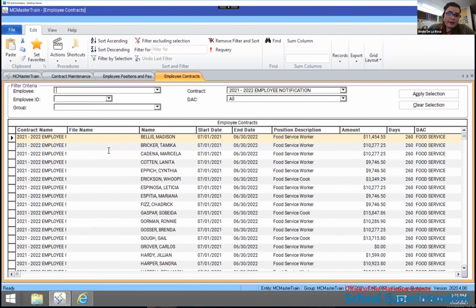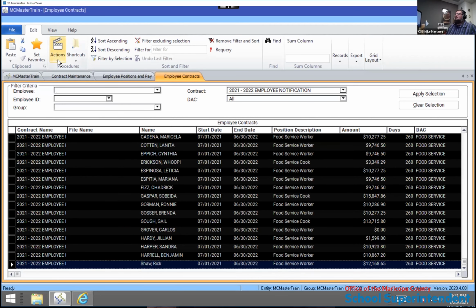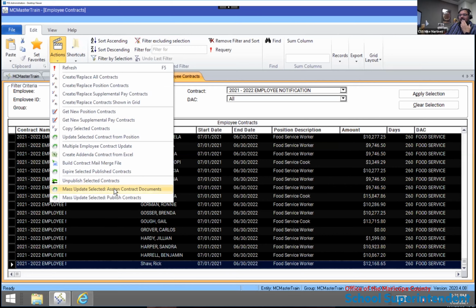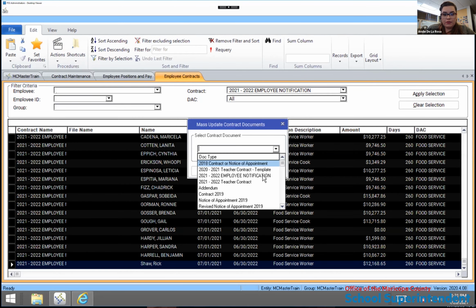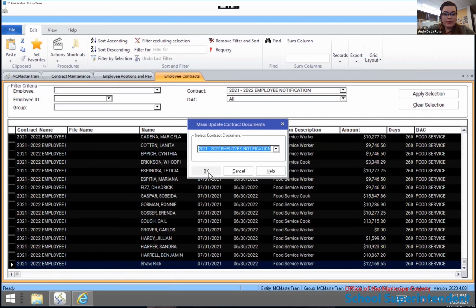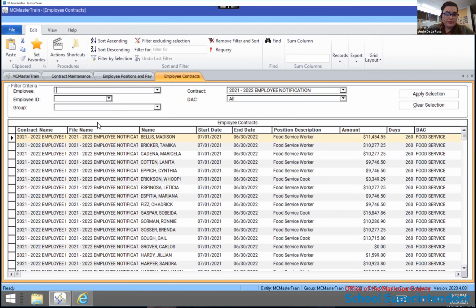Okay, now we want to go back and do a mass update of the contract to these employees. We're going to highlight our records. Always remember to highlight your records. We're going to go to Actions, Mass Update, Selected, Assigned Contract Documents. We're going to select our employee notification, click OK, and you'll see this field will fill it. There we go. So you know now that all these contracts, or this contract, is assigned to these employees in employee contracts.